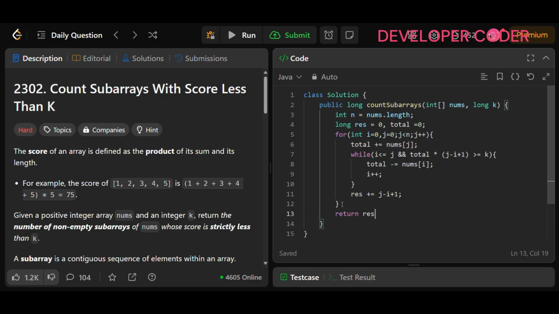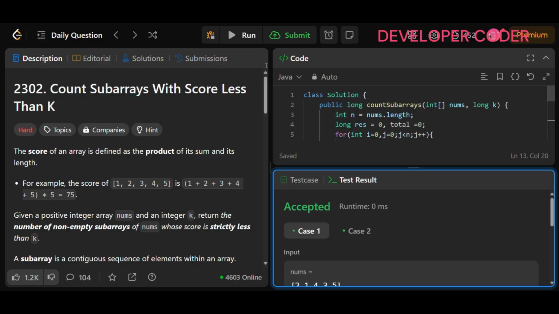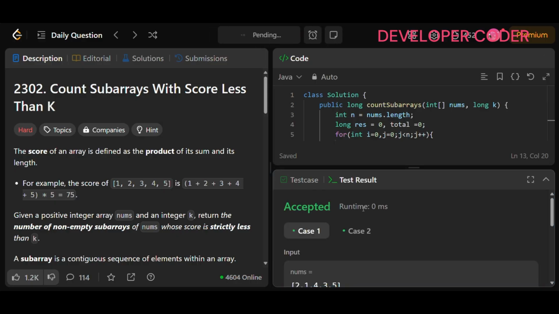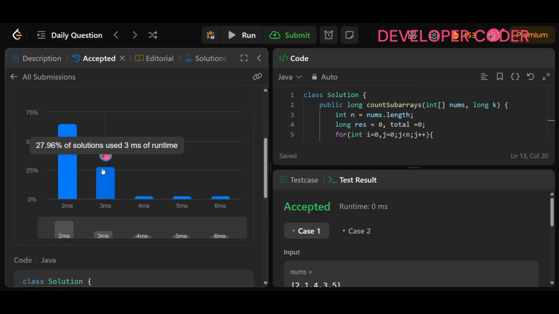So the time complexity of this problem is going to be O of n. Now let's run the code and see if there are any code issues. We'll try to fix that. So let's submit it. All the test cases have been passed, and see, our solution is accepted as well, right?